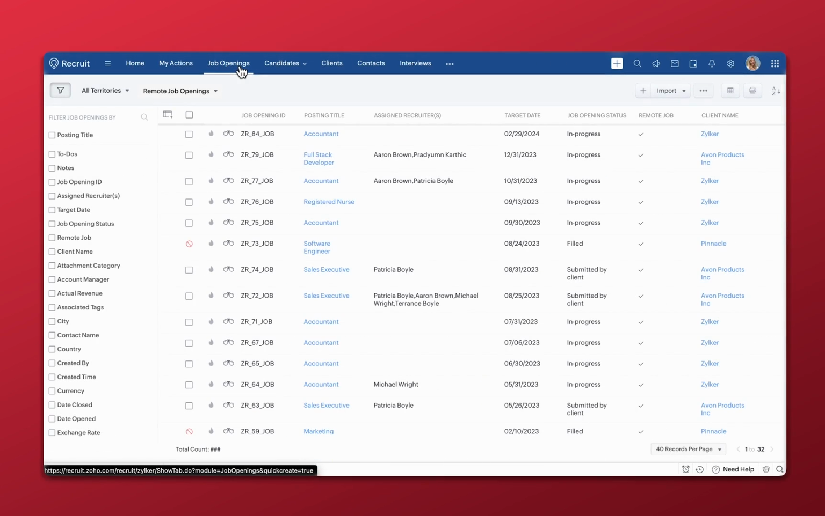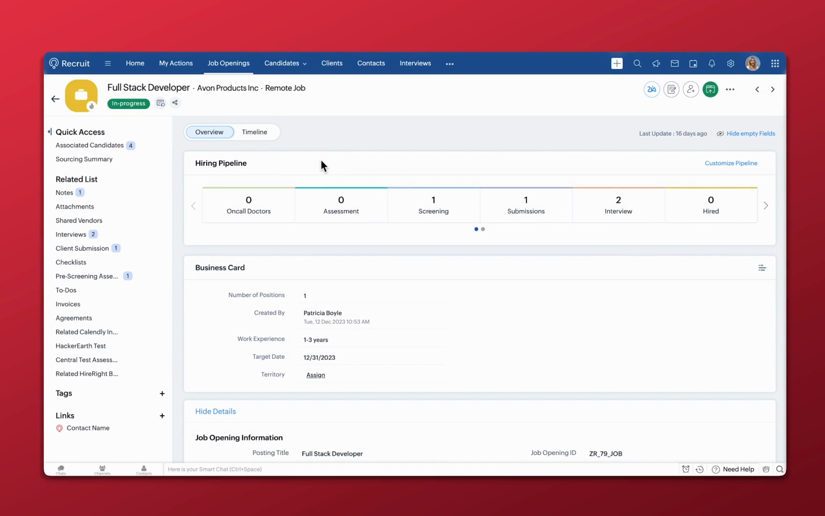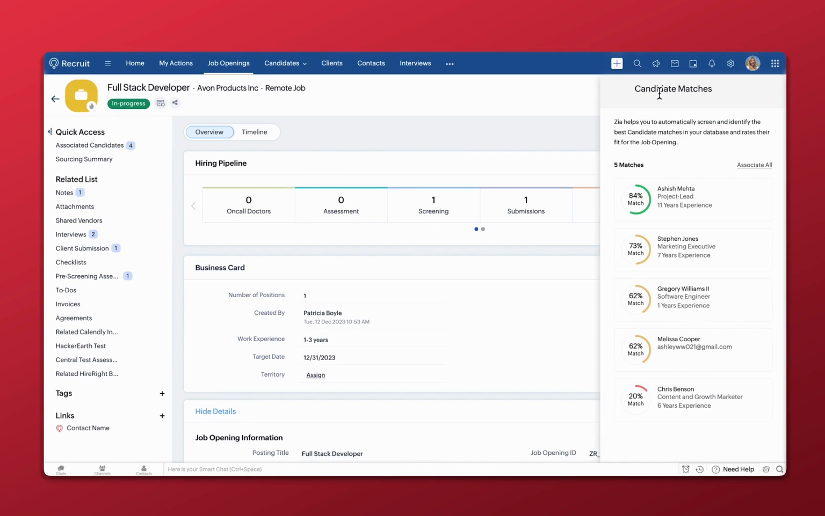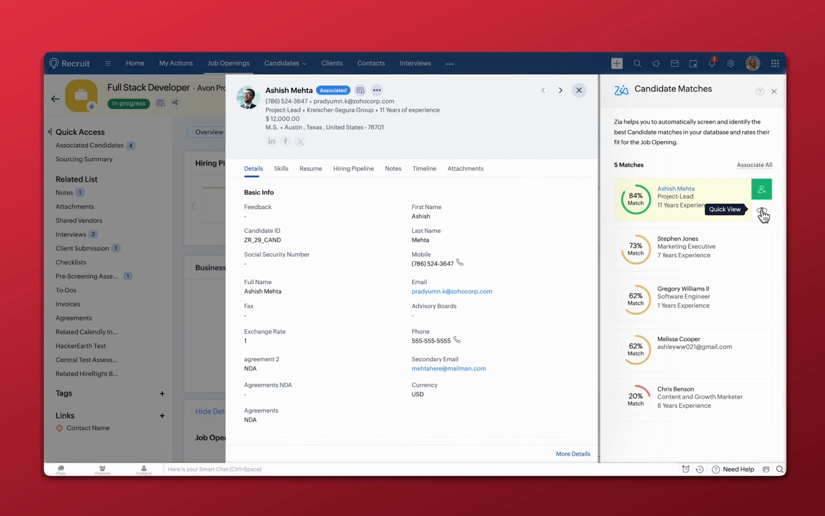Go to the job openings, select the specific job opening, and click Zia. Here is a list of the candidates with their corresponding match percentage scores for the job. From here, you can quick view the candidate's record, and further, you can also associate them with the job.